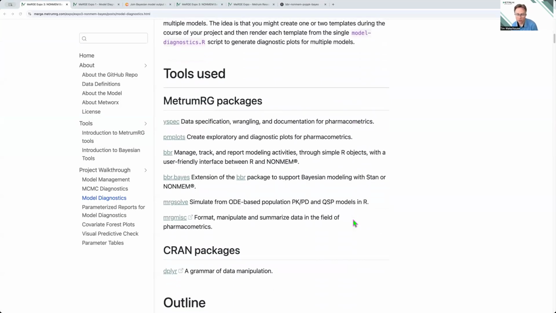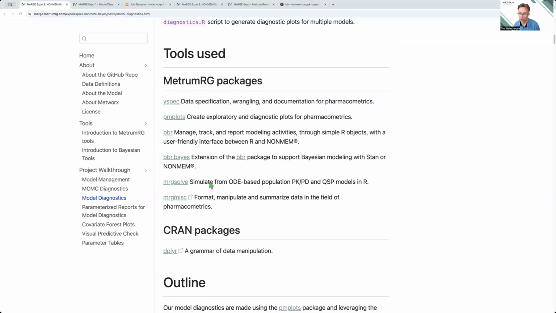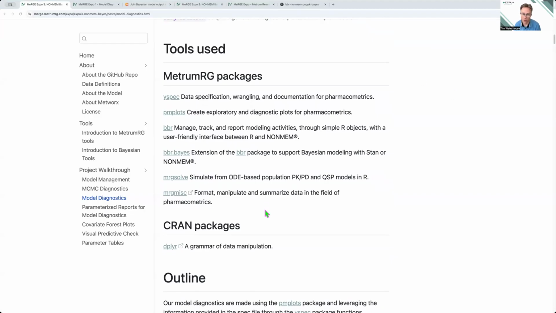There's a number of packages we make use of here. In addition to bbr and bbr.bayes, we use yspec to handle our data specification, which, among other things, allows us to use consistent labels in all of our plots and tables. pmplots generates the bulk of our exploratory and diagnostic plots. MRG solve is used to simulate from our model to generate some of the specific quantities that we need using the full posterior distribution. And MRG misc is used to format, manipulate, and summarize data.